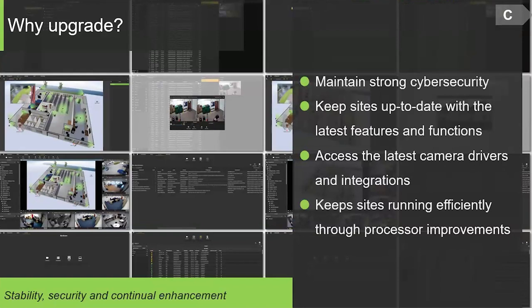If you'd like to read more about our cybersecurity enhancements, there is a cybersecurity document available on our website that you can read through, about whatever we're doing to make sure our sites and our software are secure. The second point, why you should upgrade, is because it keeps your site up to date with the latest features and functions. Cathexis is always striving to add new features and functions that you as a customer are requesting. Each year we add those functions in as and when we can.